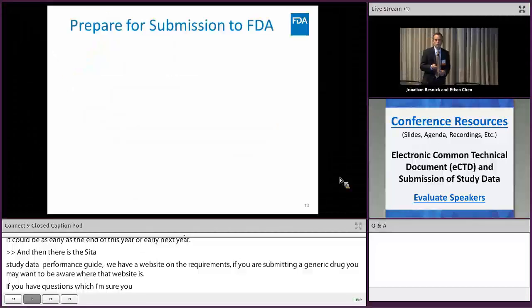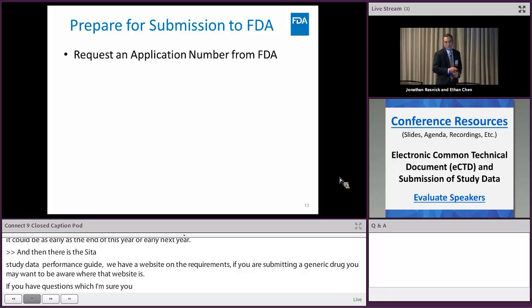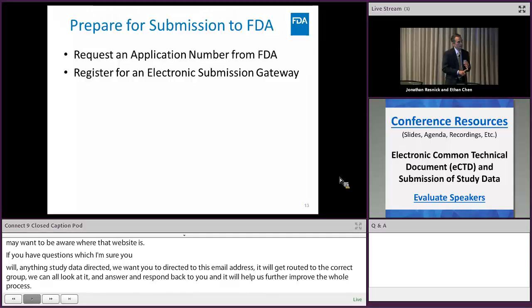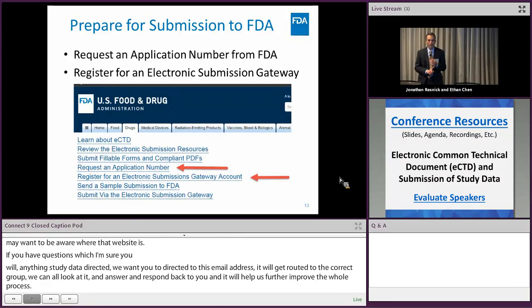Now, further on when you're preparing your submission to the FDA, you need an application number. Definitely need that. If you're submitting via the gateway in eCTD format, you have to have an application number. You need a gateway account. If your submission is 10 gigabytes or less, it needs to come through the gateway. And on our eCTD website, we have a link to exactly what the process is to request an application number and how to get an electronic submission gateway account.